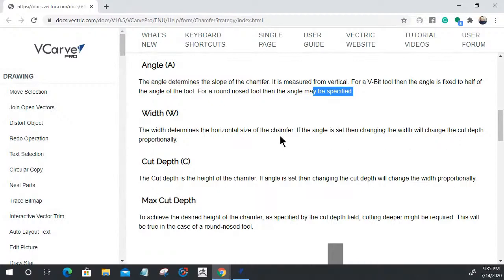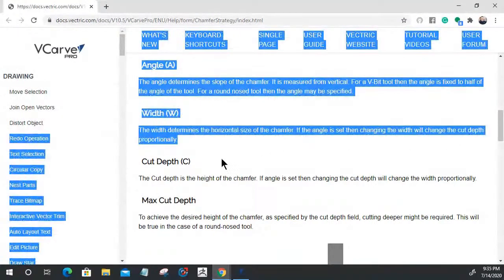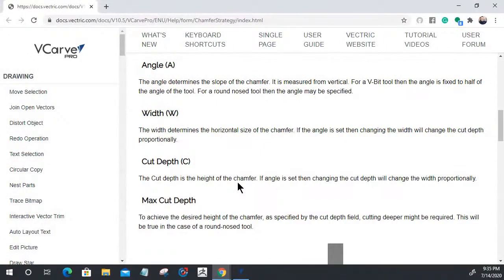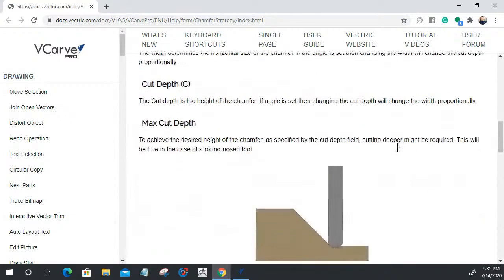Okay, so it's just saying those are locked together proportionally. We know that. The cut depth is the height of the chamfer. If the angle is set, then changing the cut depth will change the width appropriately. And to achieve the desired height of the chamfer, as specified with the cut depth field, cutting deeper might be required. Yep. So you set your depth a little bit deeper, especially when you're doing countersinks and all. This will be true in the case of a round nose.